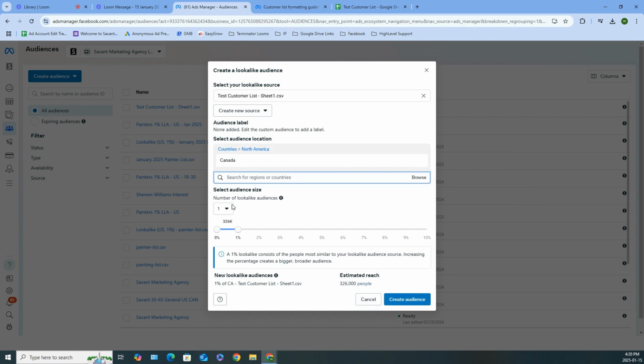And then what you're going to do here is you can create multiple lookalike audiences if you want. I would just start with one. And this sliding scale here is how similar do you want the people that are seeing your ads to be to the list that you supplied Facebook. So the lower the number, the more similar the people that will see the ads will be to the lead list that you uploaded.